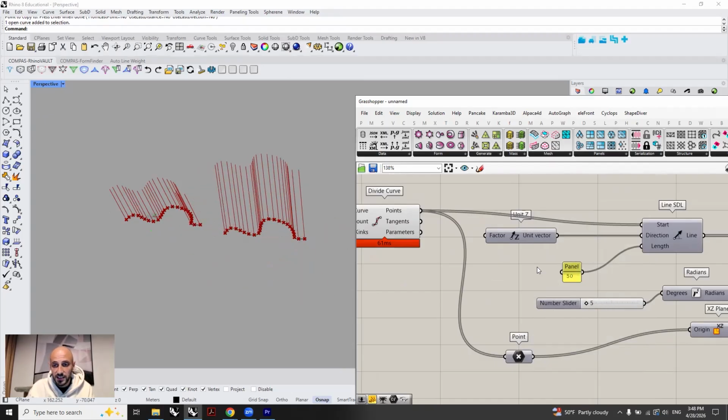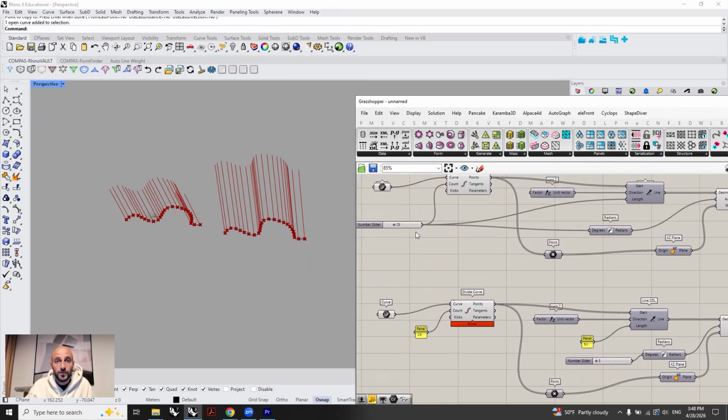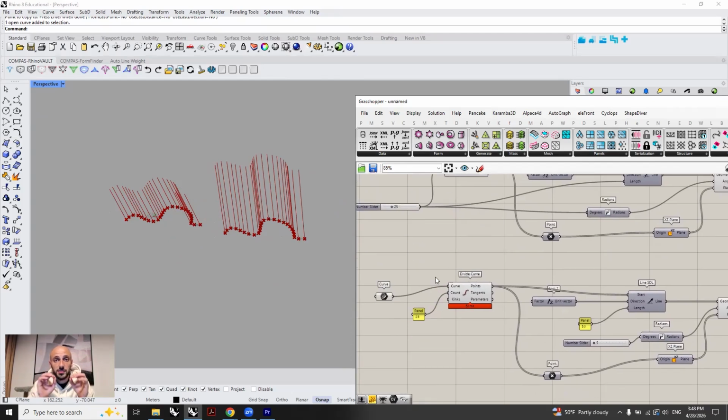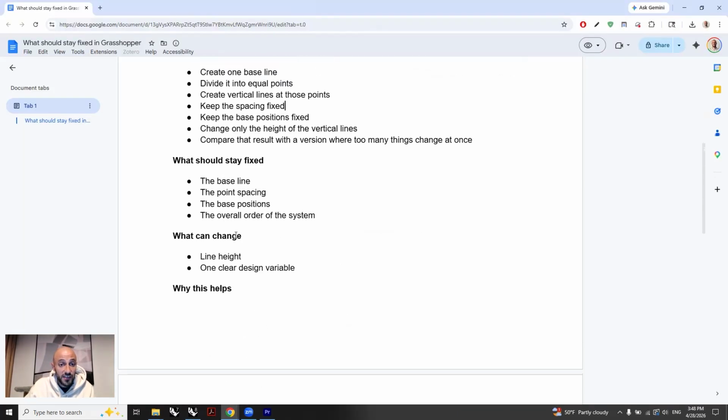So the point is, if you want to make changes on certain things, you want to keep everything in layers. Layers meaning layers of sliders in this case. You want to keep some sliders dynamic, use some panels to fix things. So if I go back to my Google Doc, what should stay fixed? The baseline, the points, the base positions, the curve, the overall order of the system.